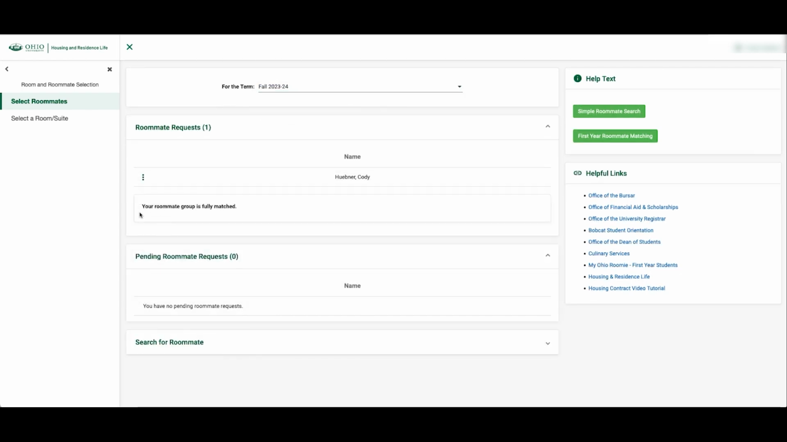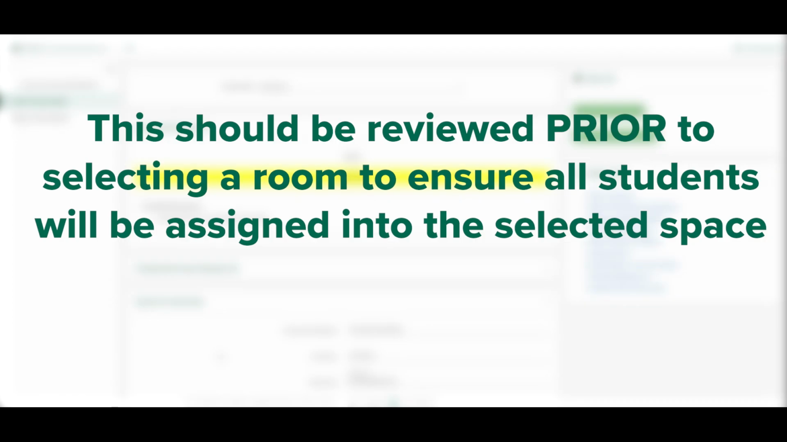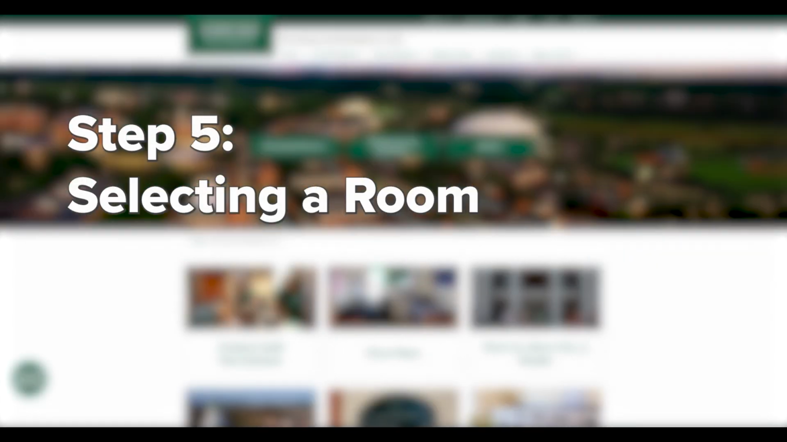If you have a fully matched group, it will display your roommate group is fully matched. If not, it will provide instructions on what needs to be done in order for your roommate group to be fully matched. This should be reviewed prior to selecting a room to ensure all students will be assigned into the selected space.